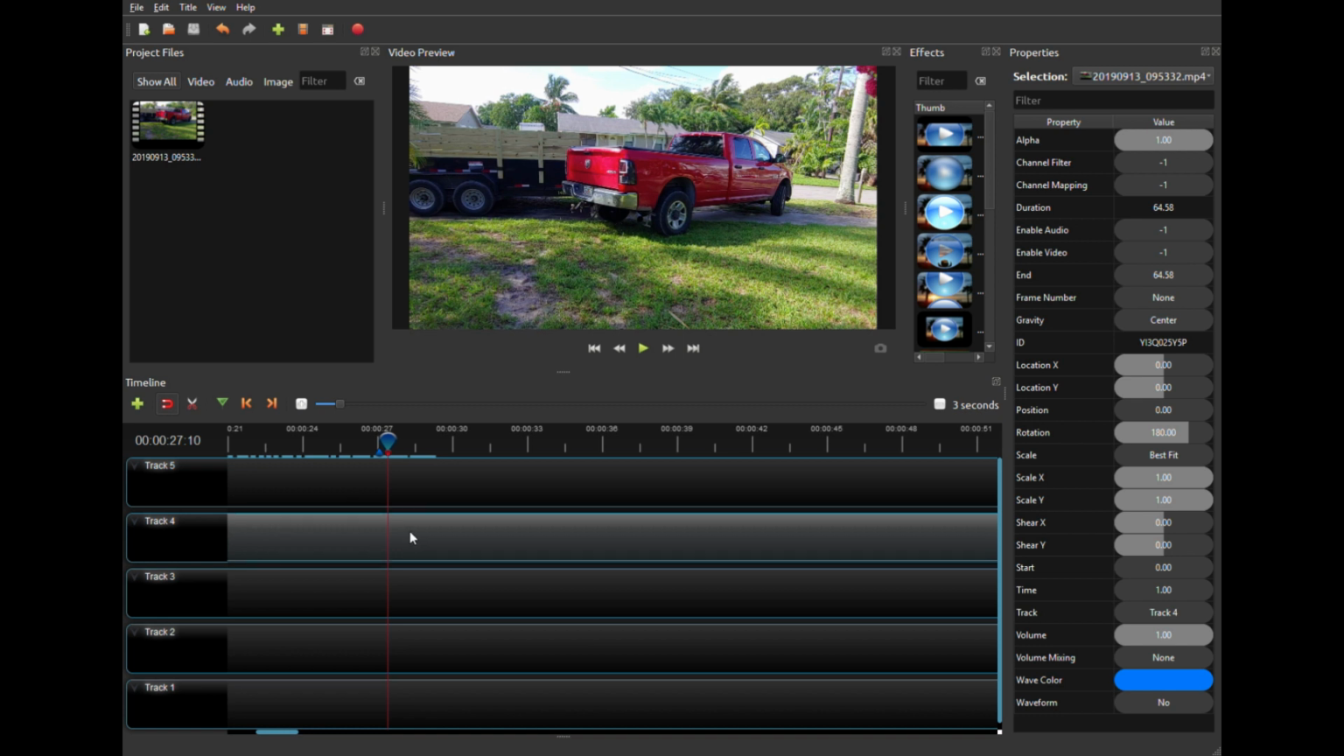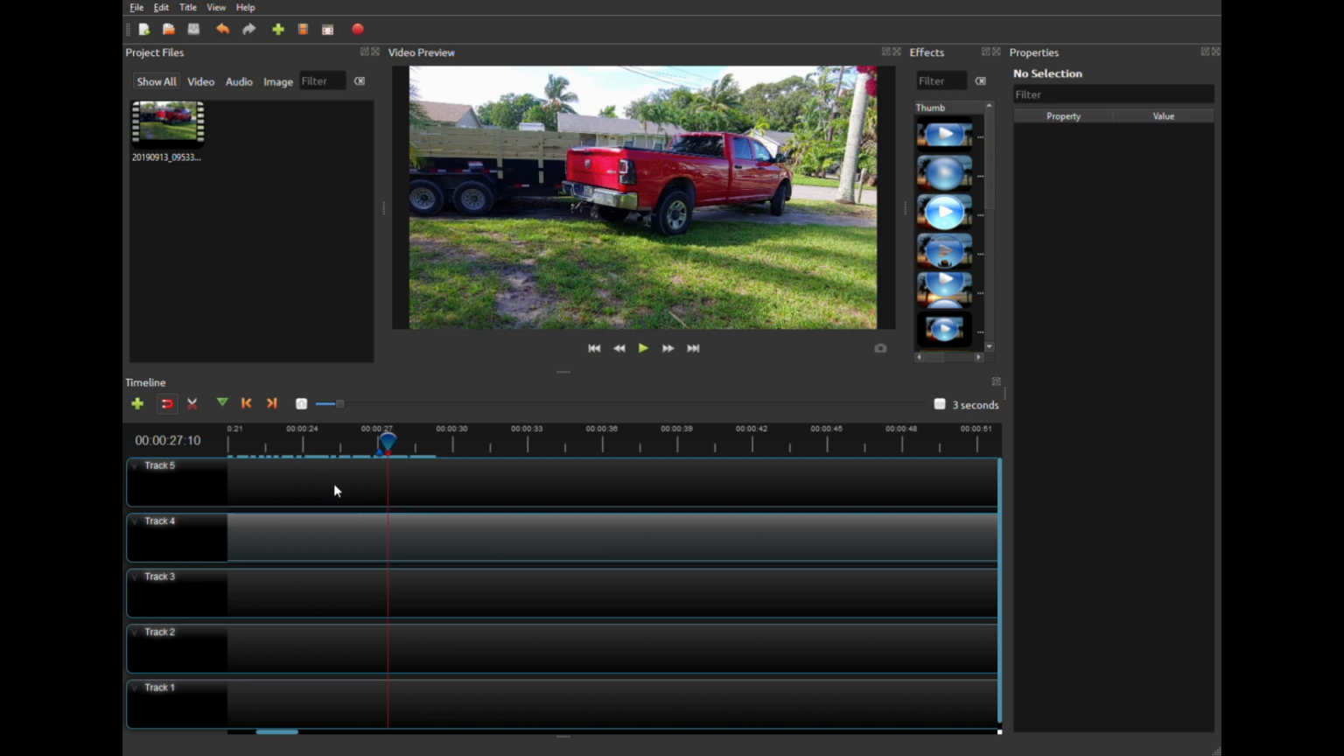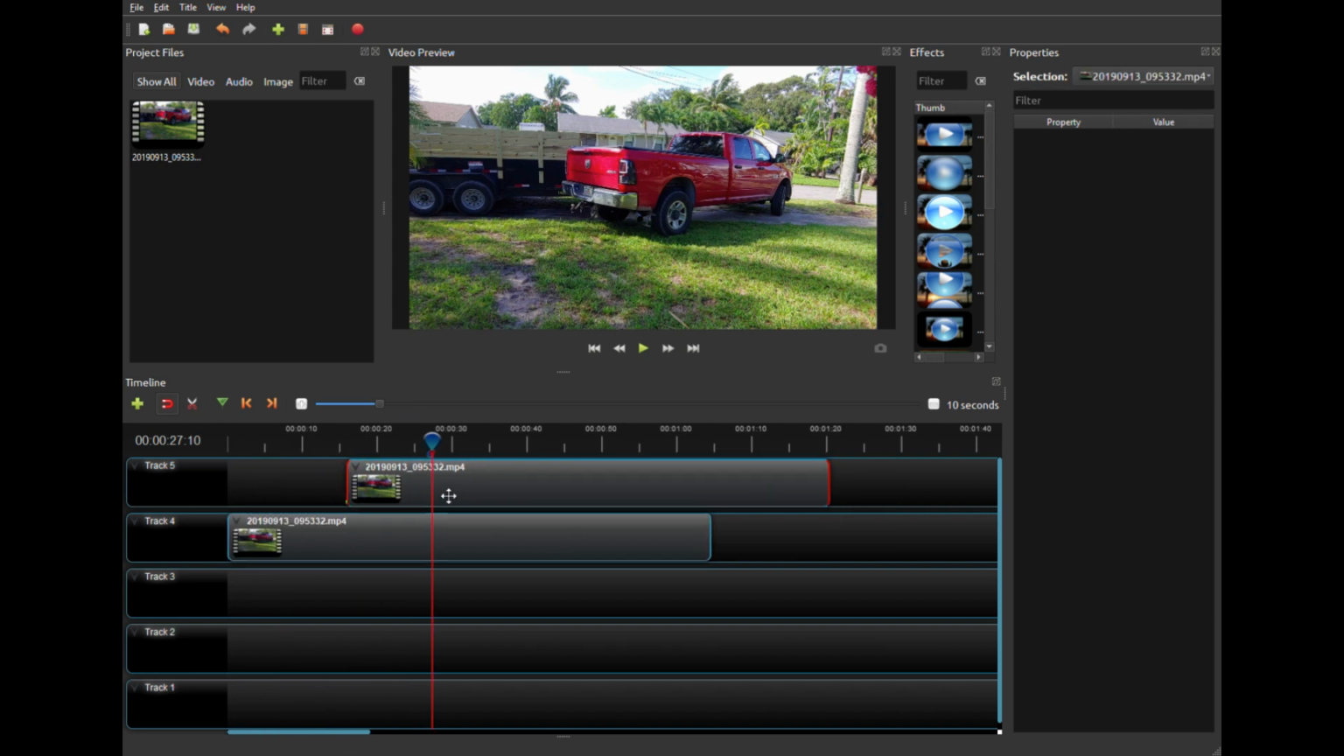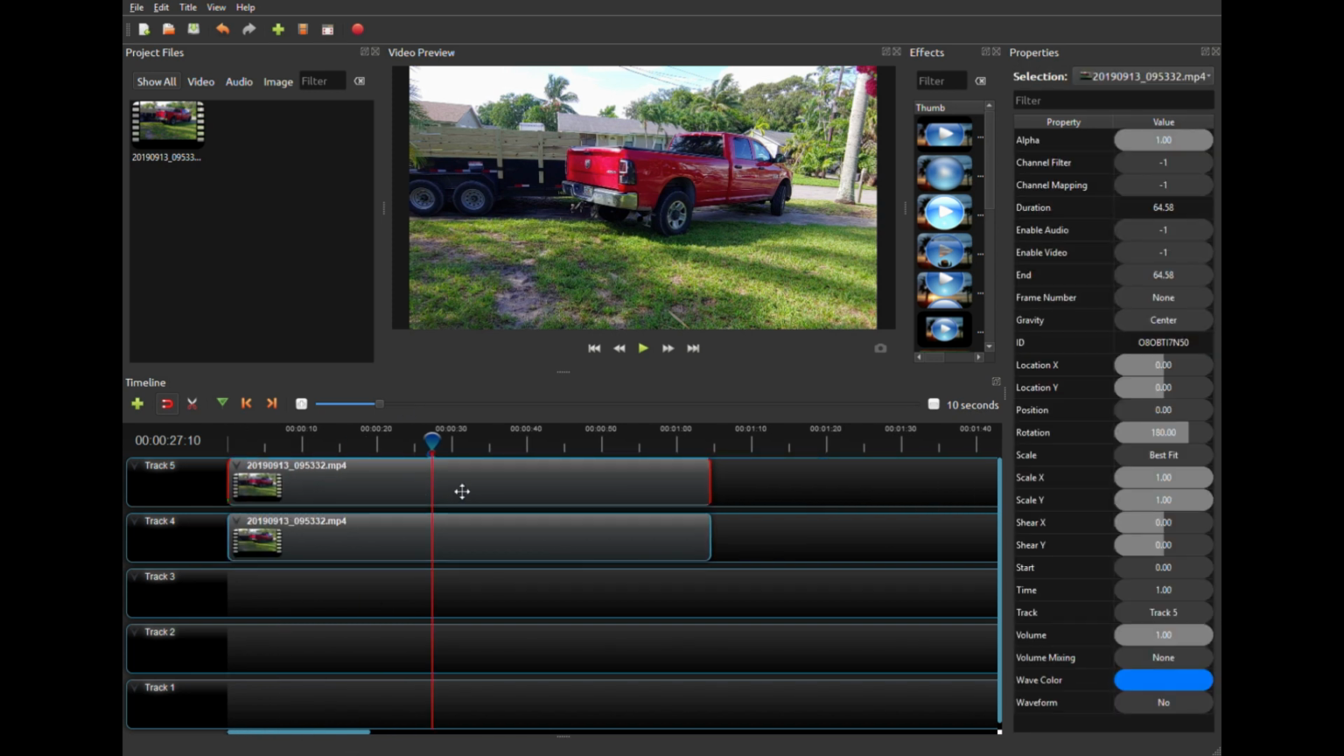So first of all, I'm going to copy this clip, and then I'm going to paste it above. Okay, so this is equal. So now I want to slice it and keep the right side, because this is basically where I'm going to start the blur at this point, and then follow the truck out.